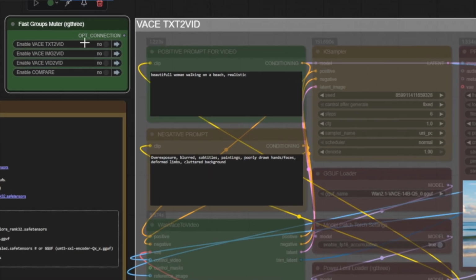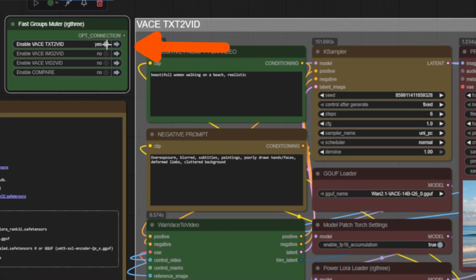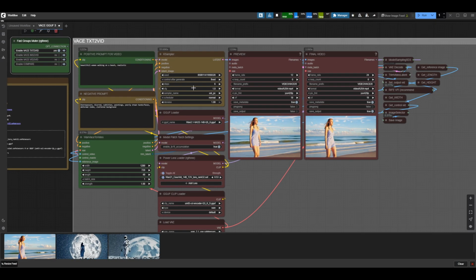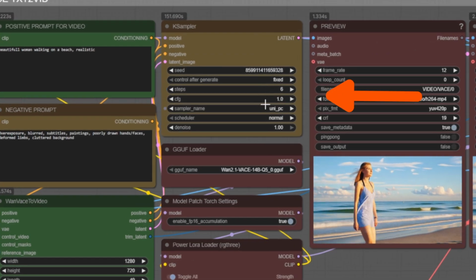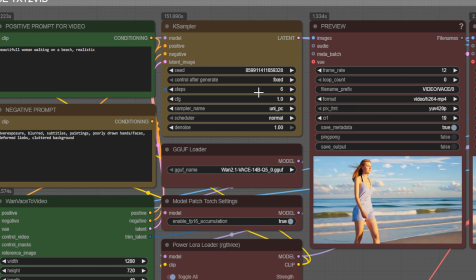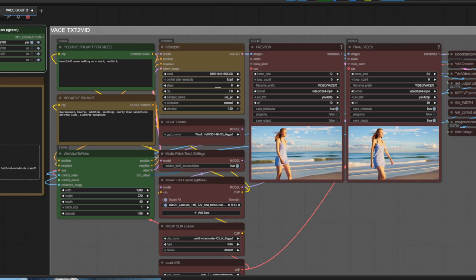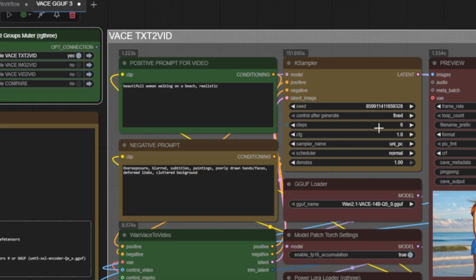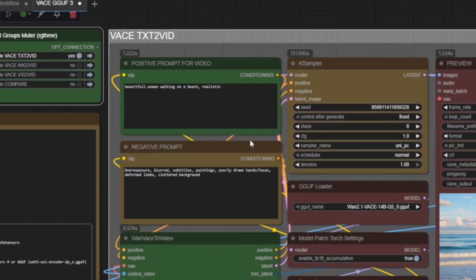Click here to activate the workflow. Alex has already set the default settings for optimal results. You could still tweak the steps and CFG scale if needed, but I recommend keeping CFG around 1 to 3 and steps no higher than 8. For me, the sweet spot was CFG 1 with 6 steps. And with this prompt, we got this result.